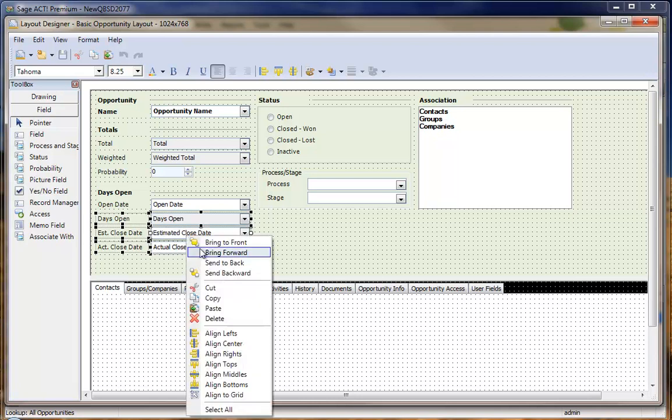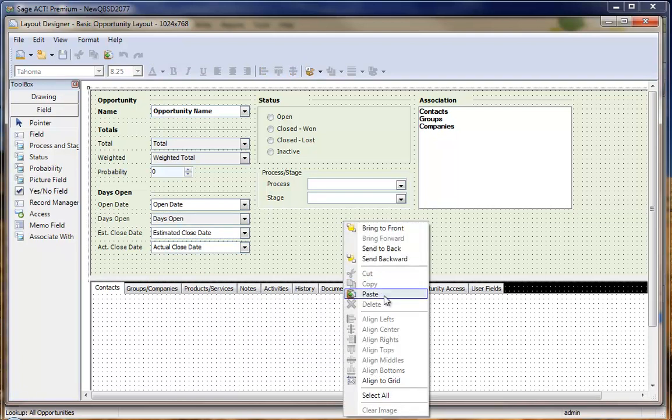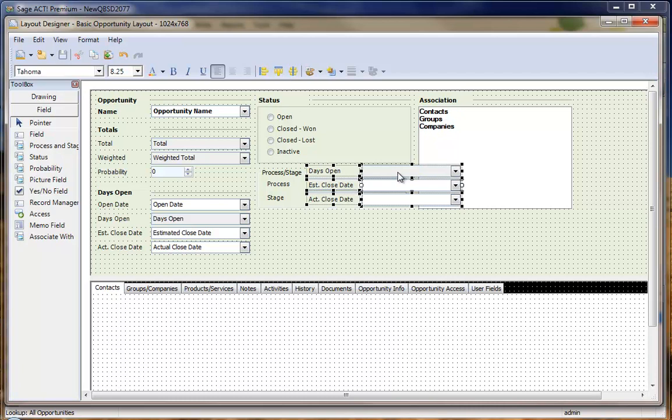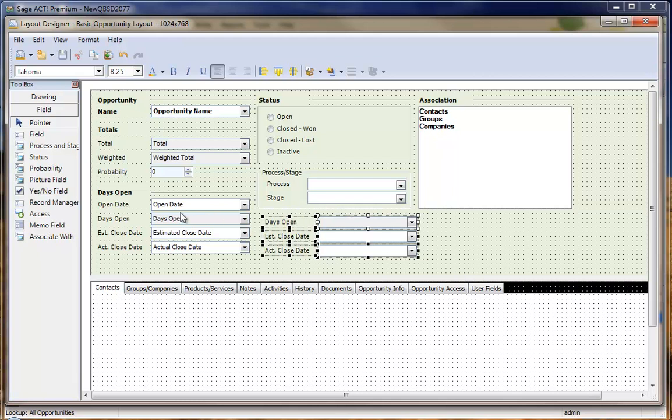And I'll right click and I'll copy. And then I just click off of there anywhere, and then I can right click and paste. It basically makes a copy of those fields. I can click on them and drag them down to, let's say, right about there. Okay? So now I have duplicated those fields, and we're going to rename these new fields that we pasted.